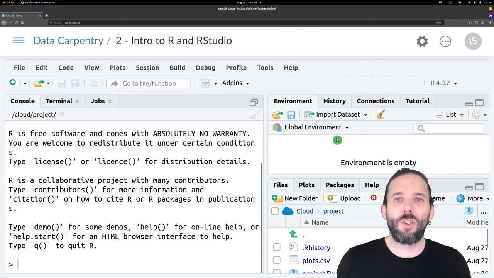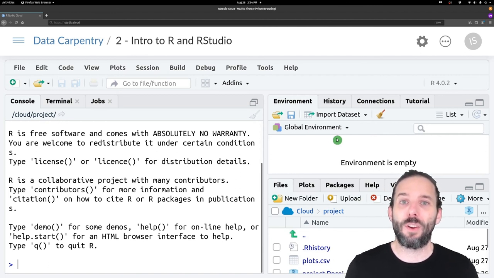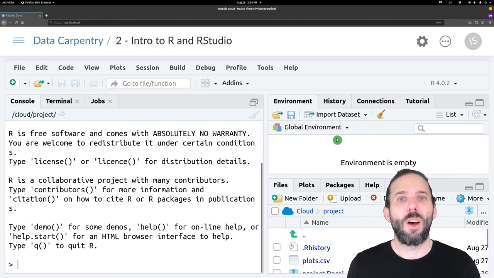So that's a brief introduction to RStudio Server. It's basically an online version of RStudio that works in exactly the same way and that we'll be using in class.